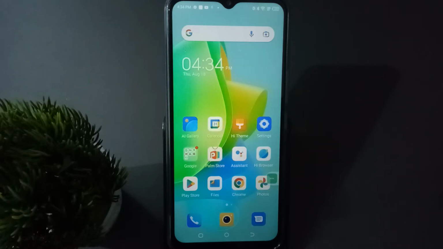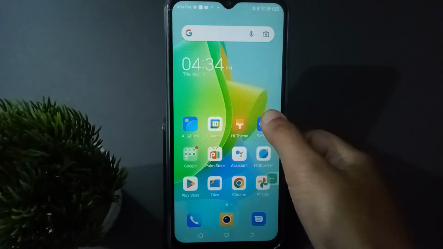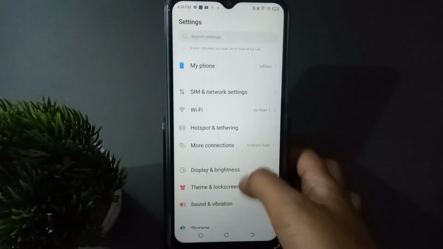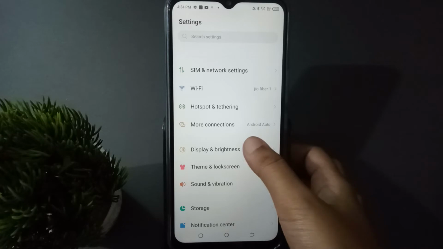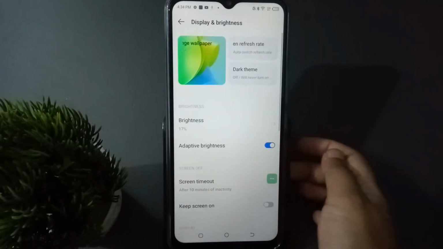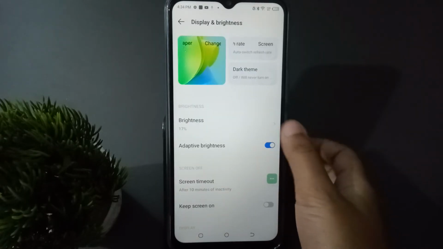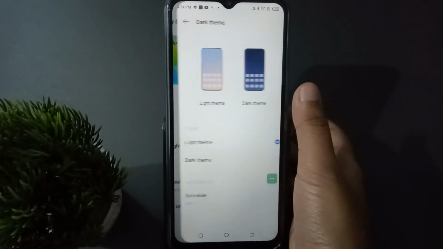At first, what you need to do is just move on to settings. From here you can scroll down to display and brightness. You just click on display and brightness. After you have moved on to display and brightness, you are going to find the dark theme. So click on dark theme.